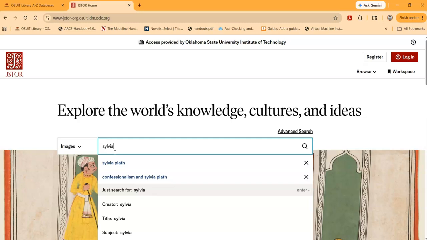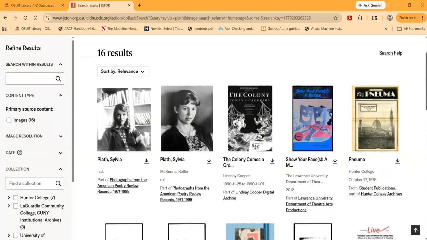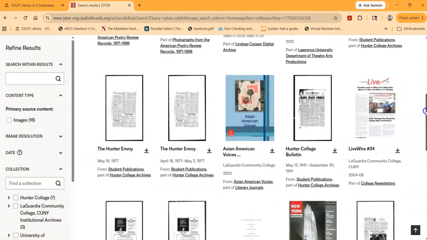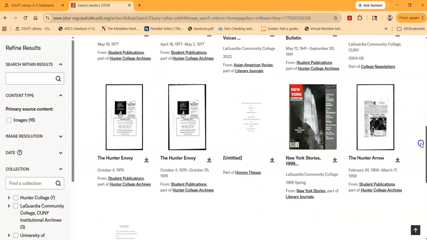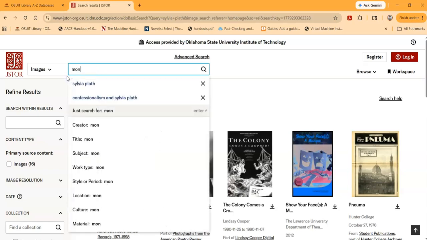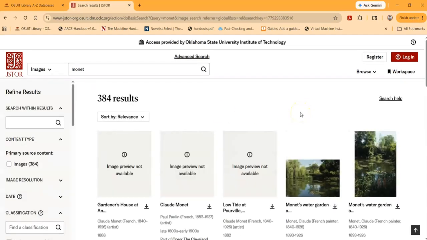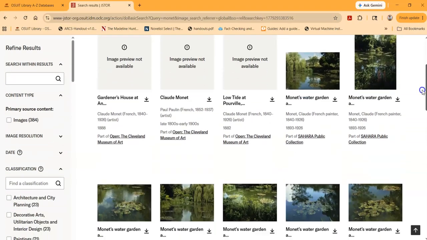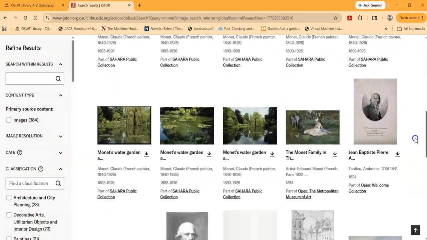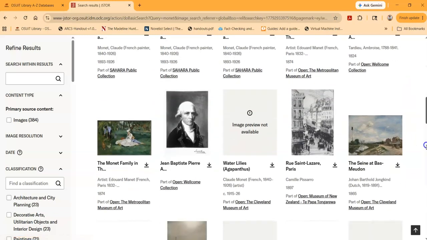But the other cool thing about Jstor, like I said, is that you can search for images. So I'm going to search for Sylvia Plath again. And then it's going to pop up photographs. So you can see it's actual photos of Sylvia Plath. It's things like magazine covers, newspapers, and stuff like that. And if you're really into art, we'll try Monet, see if that pops up anything. You can actually pull up images of certain things. So you can pull up paintings, you can pull up actual photographs, and stuff like that.